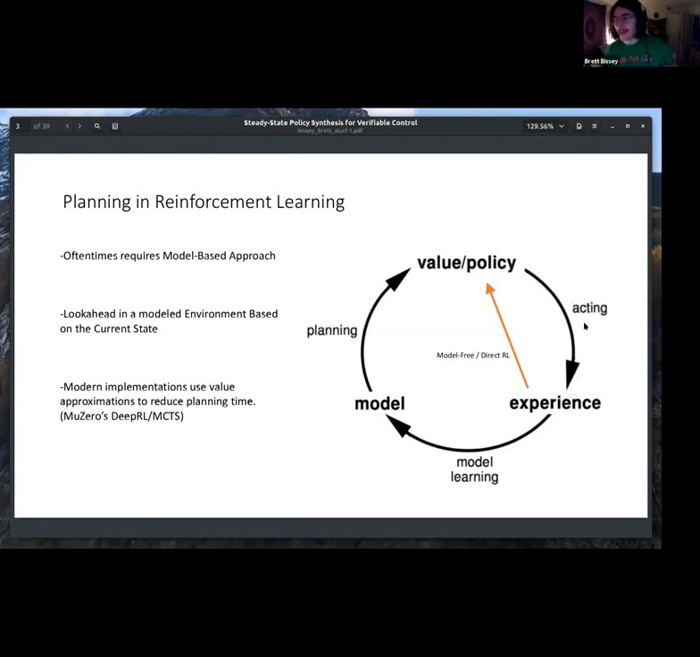Let's actually start at the acting. So this is your agent, and it acts, and it does an action, and there's an experience. And if you had direct reinforcement learning, you would get a value policy straight from that experience, and it would continue acting, and it would just go in that loop on the right side with the orange arrow. But if you had a planning-based approach, a model-based approach, after that experience, you would build out your model, you would plan based on that model, and your value would be coming from that model rather than the direct reinforcement learning route.